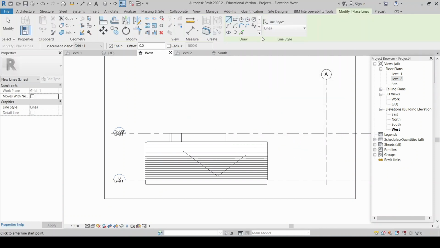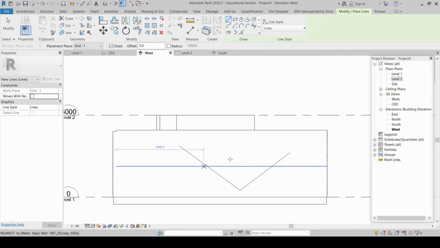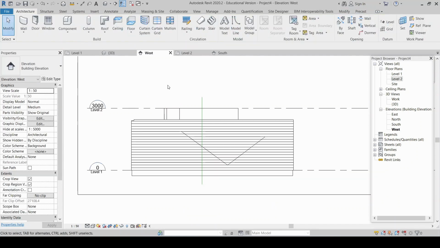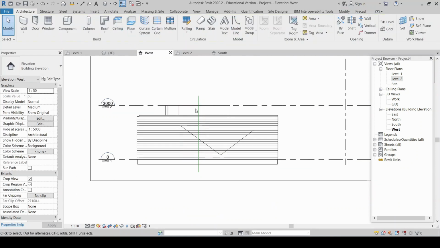Again, we have the same tools as our detail line. We've got all the draw tools, the line styles, etc. So I'm just going to draw a line randomly up and down on this view. And I click escape to set that in place. So I've now got this line here.